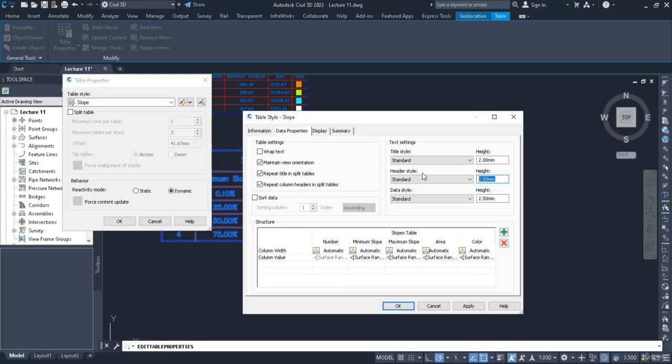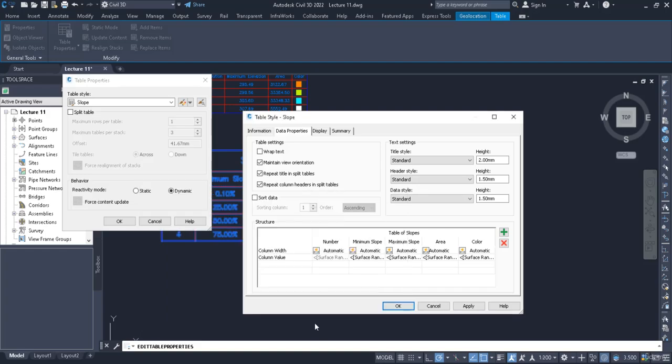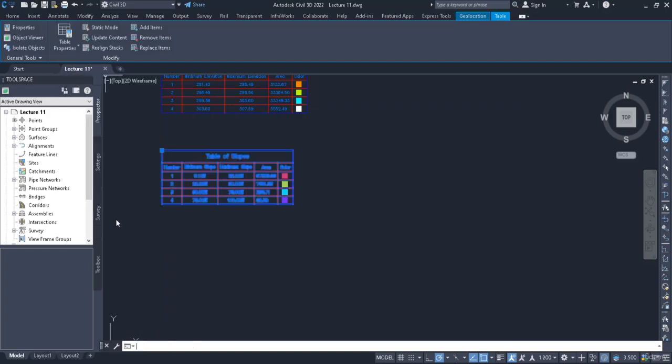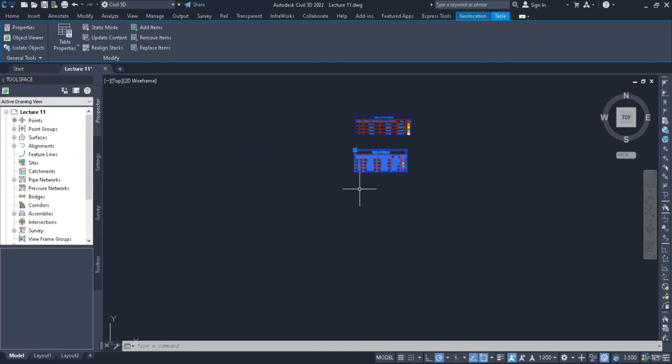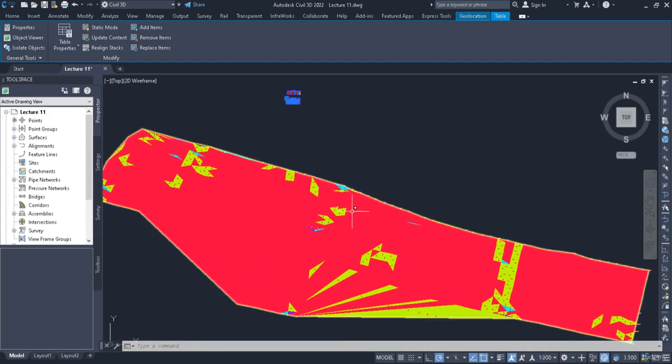Like we wanted 2 mm in the title style, 1.5 in the header, and 1.5 in the data style. And instead of slopes table, we can write table of slopes. We have more options of text style, justification, font and color, etc. So you can play with it yourself as well. Once we have hit apply, you can see the changes have been done.